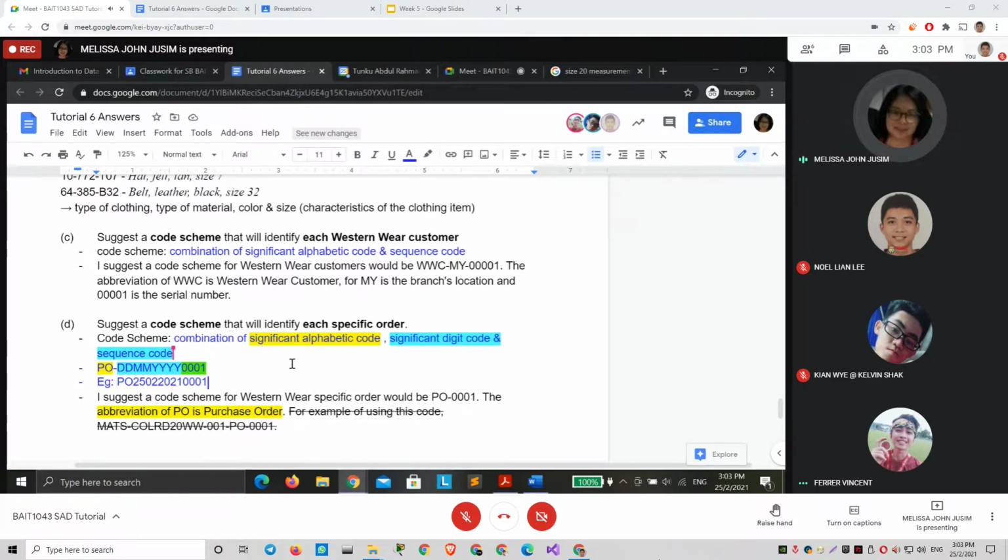just an example. How about Kelvin and Noel? Any comment on the design? Is the design free to do? Are we free to do whatever we want? Oh yes, as long as you mention what is the code scheme that you want to use, okay, and it can identify each specific order. So here, what does it mean?